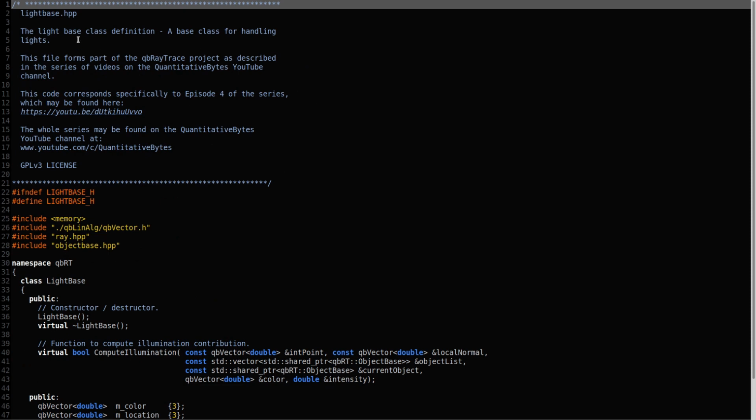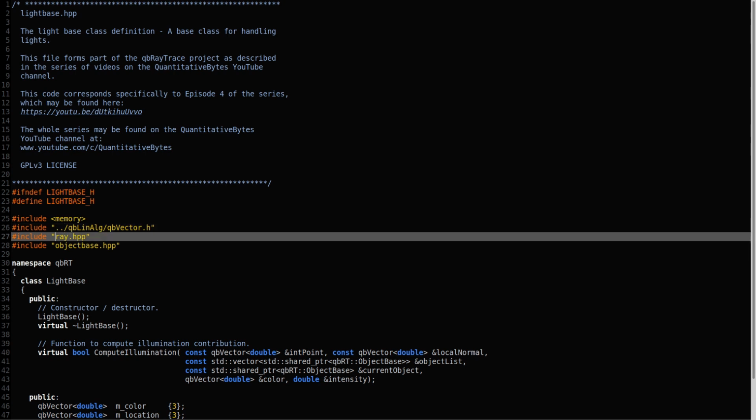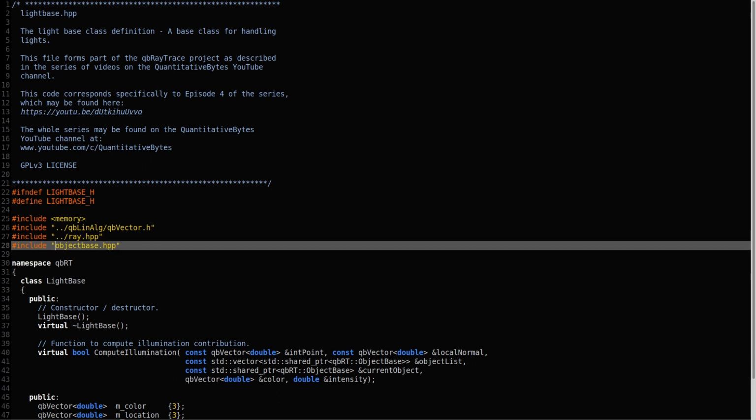So the other thing then, now I'm in lightbase.hpp, which we've copied. Because we've copied this into a subfolder, we need to change that path there to ../ so it goes to the previous folder and then into qbfinal. And of course ray.hpp is now ../ray.hpp, and this one is going to be ../qb primitives/objectbase.hpp, just like that. Okay.